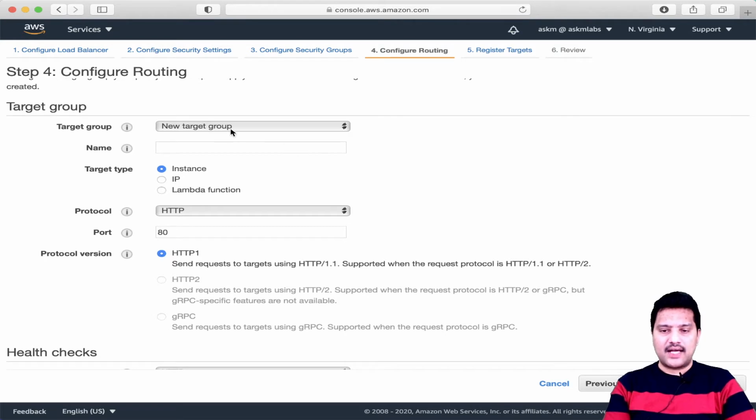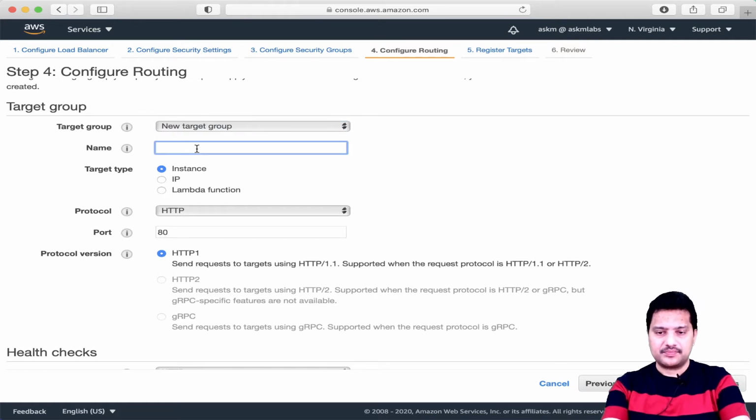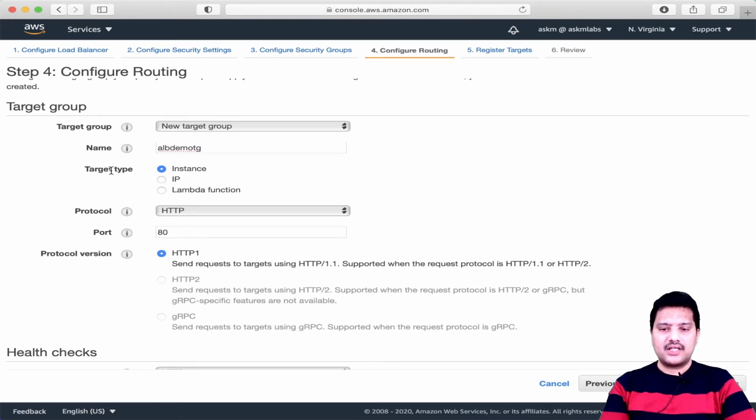Okay, so as I do not have any target group here, I am going to create a new target group here. So I will name it ALB demo target group. Now, target type: because all the EC2 instances will be part of this target group, I am going to choose the option instance.